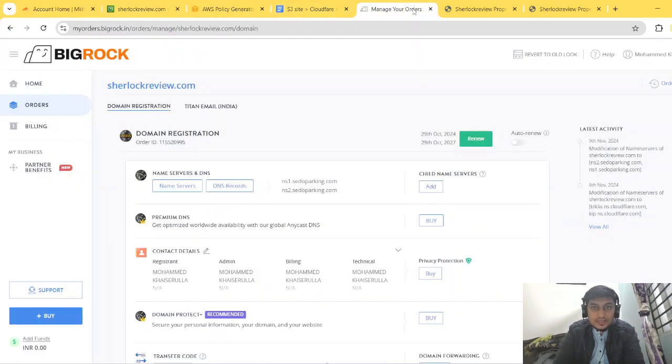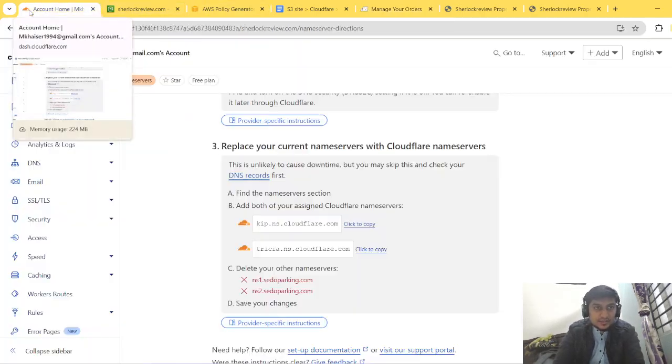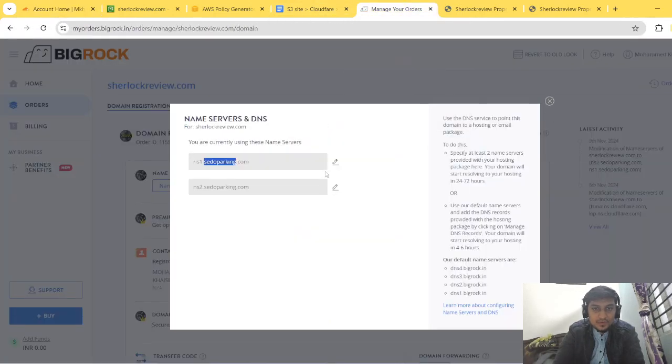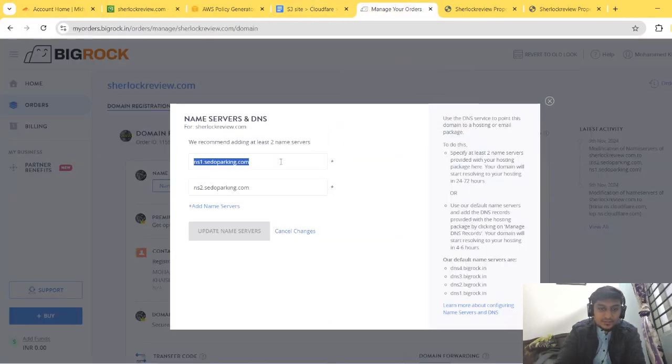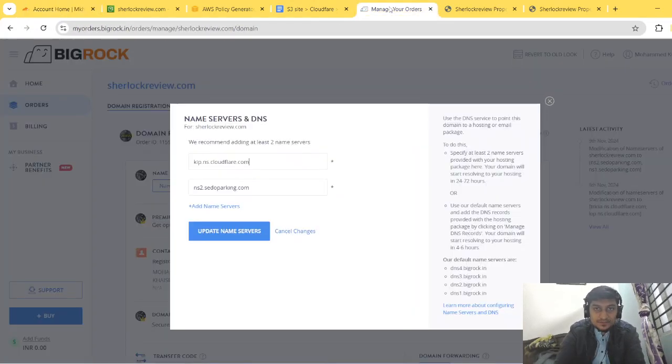So I'll go to my domain site. I'll have to click on DNS server. If you see, I have updated 0 here, because I used this particular domain for parking. That is why I have used this. I'll delete this and I'll add the correct ones. Click on copy, go here, edit, paste, go back, copy.